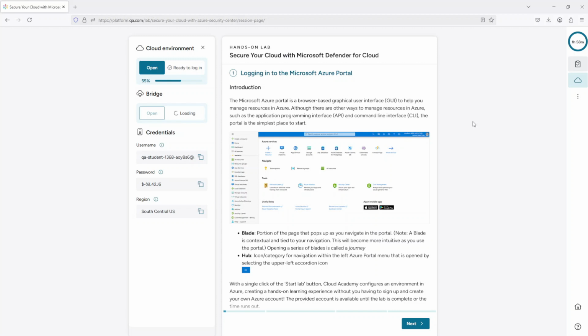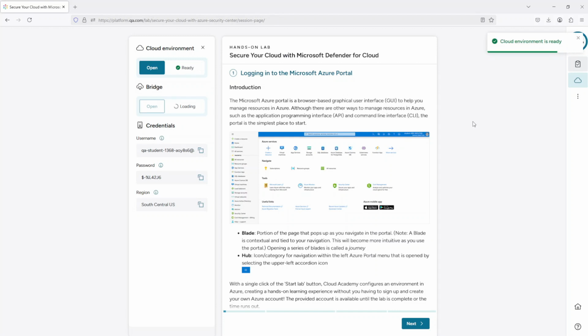Note, a blade is contextual and tied to your navigation. This will become more intuitive as you use the portal. Opening a series of blades is called a journey. Hub, icon or category for navigation within the left Azure portal menu that is opened by selecting the upper left accordion icon.